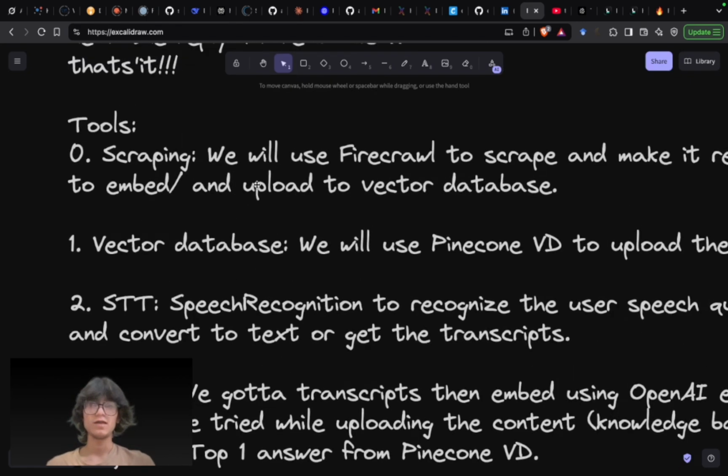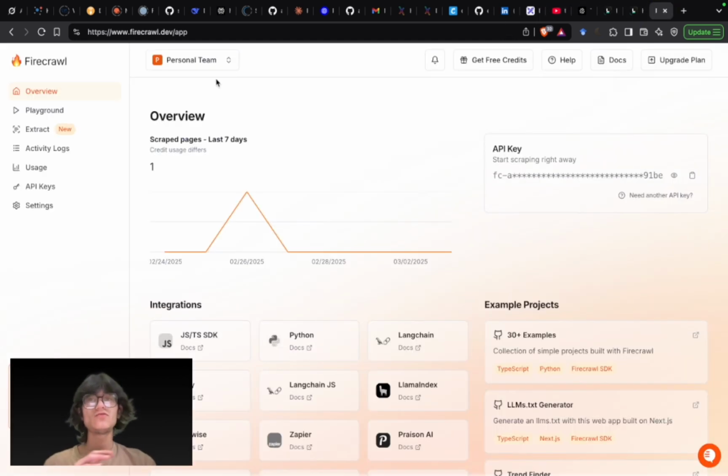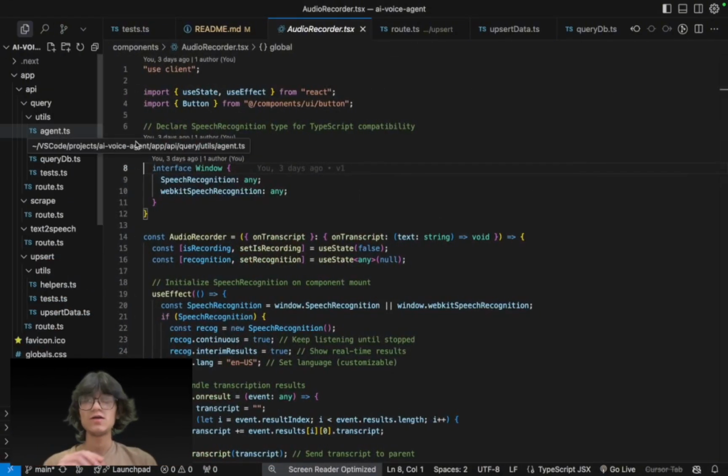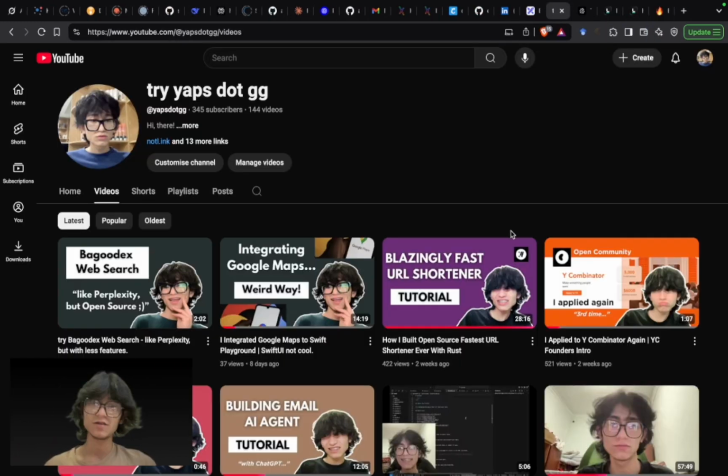Okay, let's start. The very first step is scraping the content. The first thing, go to firecrawl.dev, create an account and get your API key. And then create a Next.js application. If you don't know how to create a Next.js application, it's really simple.